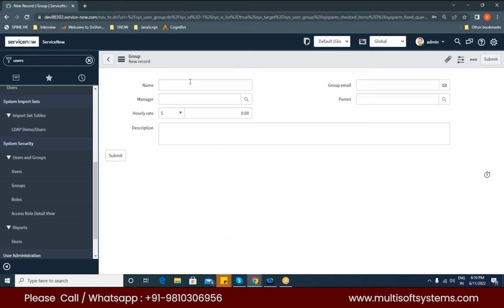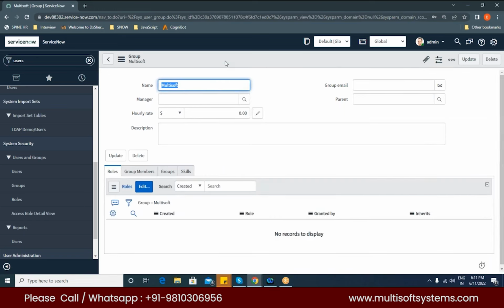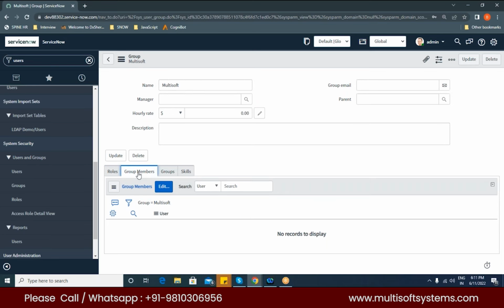Now we'll create a group here. I will create it with the same name, Multisoft, and save this. I'm not setting a manager or anything here. Once I save this, a related link will appear, and again you can assign roles to this group and add group members to this group. Likewise, as you have roles inside a role with sub roles, a group will have subgroups. You can add one group into another group. And the skill sets, what will be the skill sets of your group.